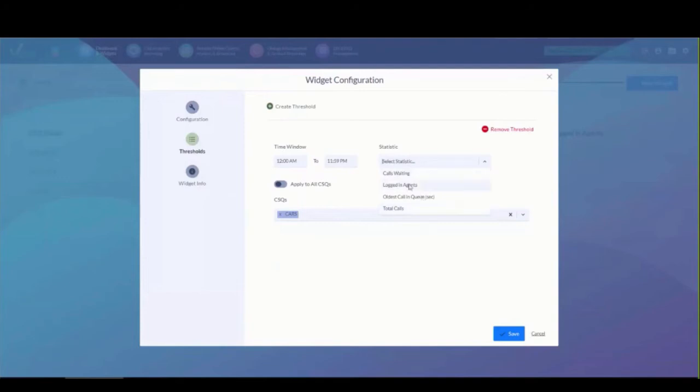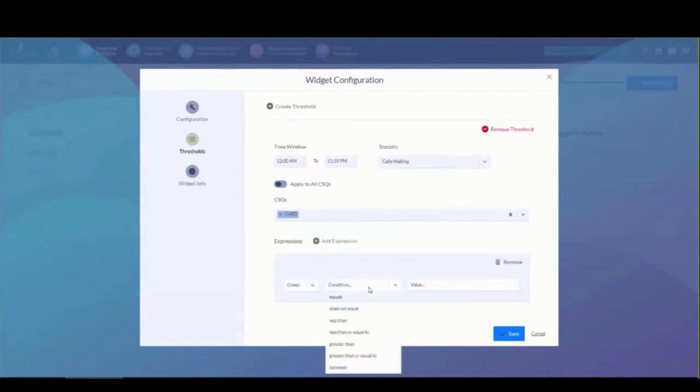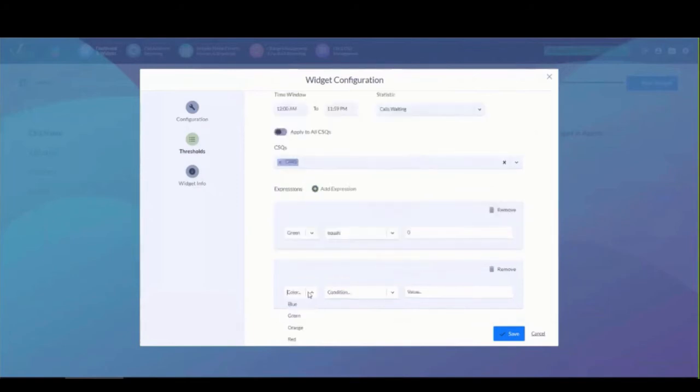So if I have a certain number of agents logged in, I want that to turn a certain color, I could set a threshold on that. Same thing with calls waiting. So right here, I'm going to go ahead and add just a very general calls waiting. So I want this guy to be green when I have 0 calls in the queue. Easy enough. So maybe I want this guy to turn orange when I have between 1 and 2 calls in the queue.